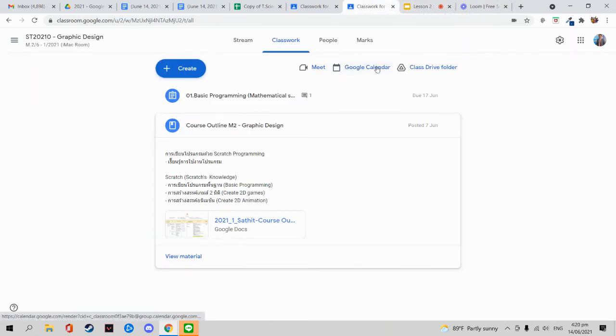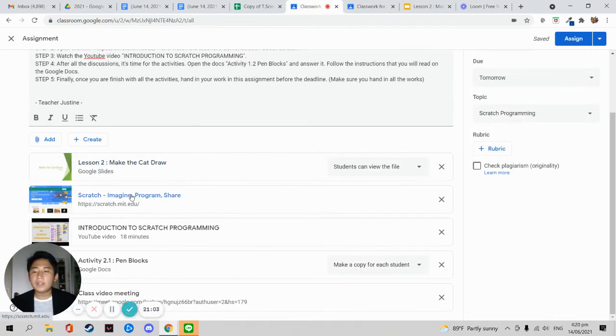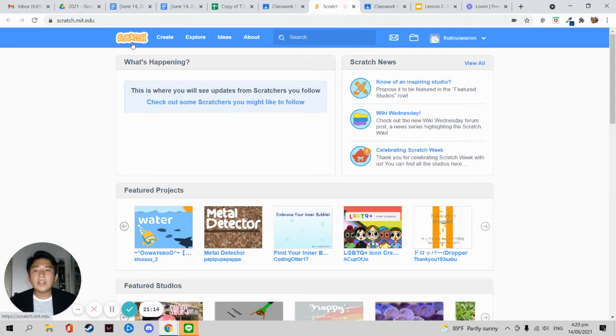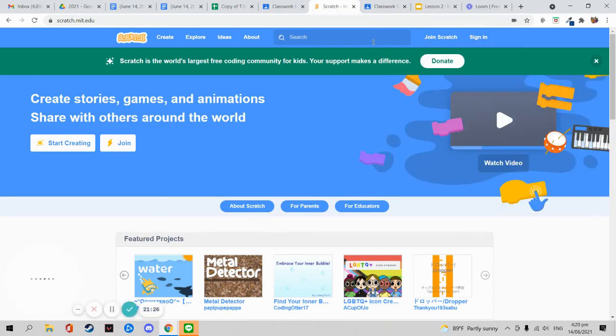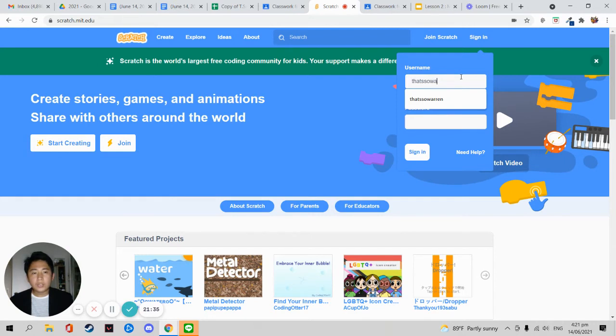All right. Let's do this example as well. So go to your Google Classroom, and in your Google Classroom, I have provided this link of Scratch. So click this and you will be redirected to the website of Scratch. I want you to sign in to your Scratch account. So once you are here, click on sign in and use the username that you created last week when you created your Scratch account.